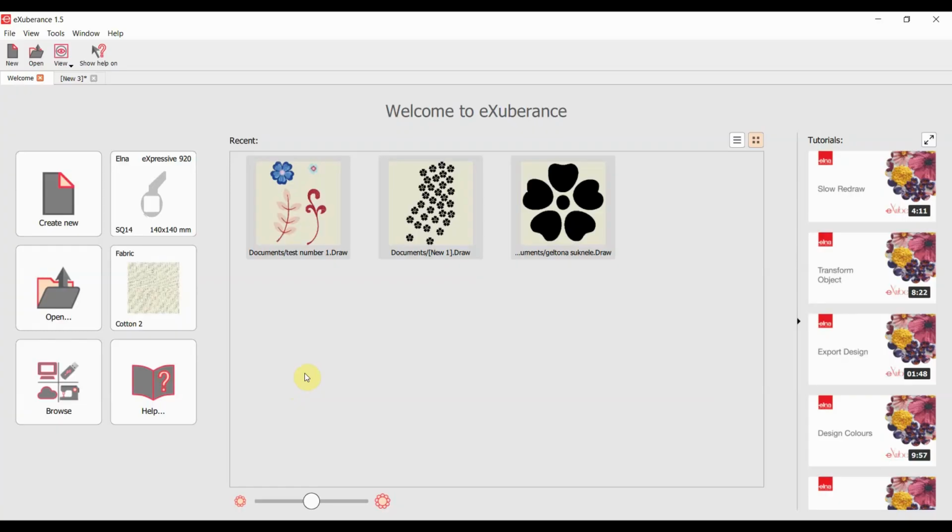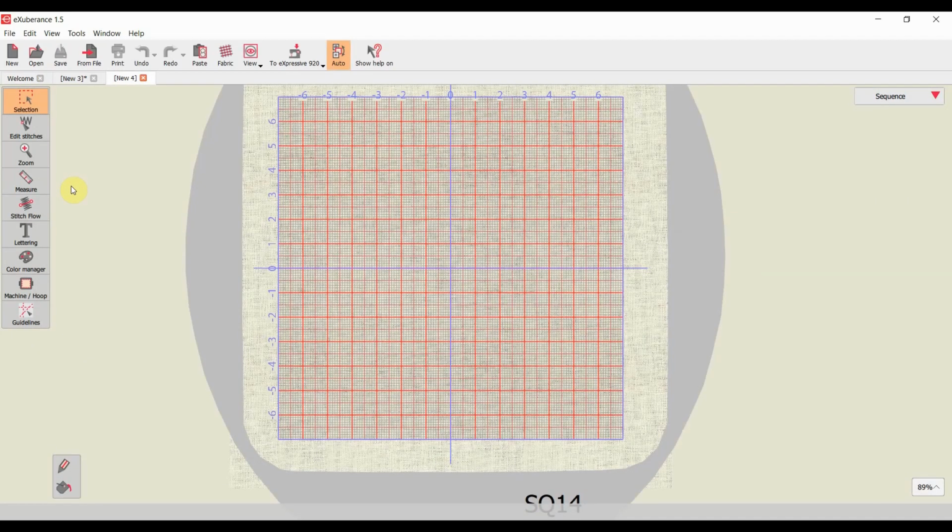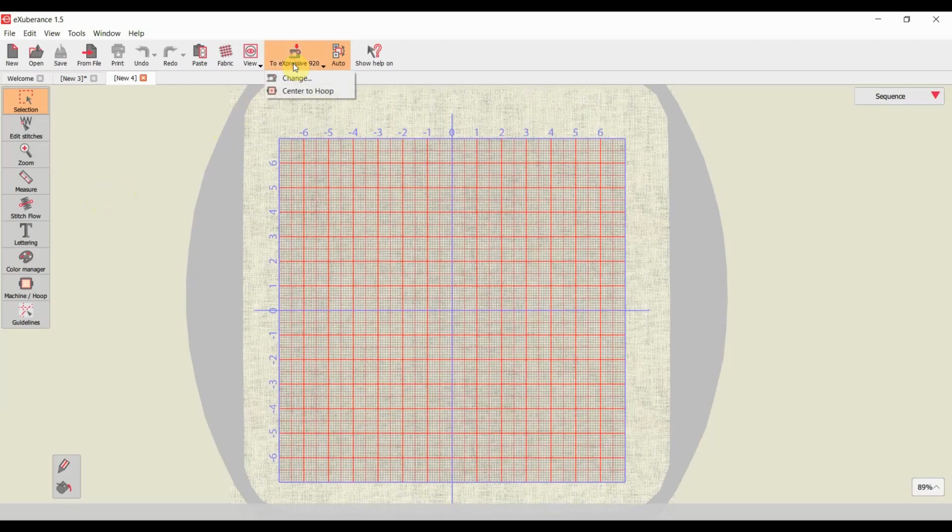Once you open the eXuberance Junior program, this is the initial screen that you get. Here is the toolbar, here are all the recent files I worked on, and here are a few tutorials to get you comfortable with using the software. So now I want to show you the capabilities of the software, so I will push the Create New version.